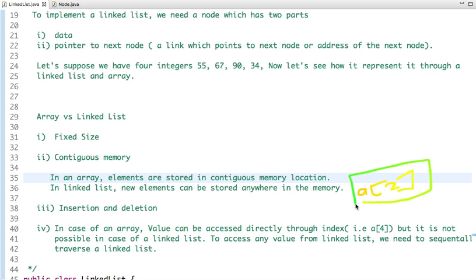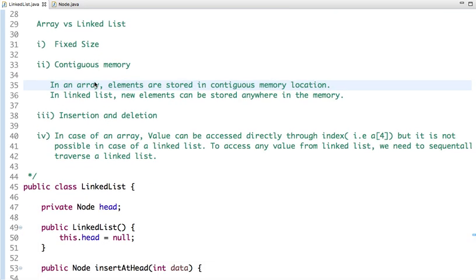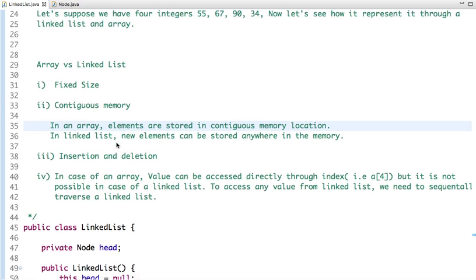And now let's see the code part, and in this tutorial I'll explain how we can insert a node at the beginning of a linked list. So let's move to that part. So this is the linked list class. Before that, let's see the node part.